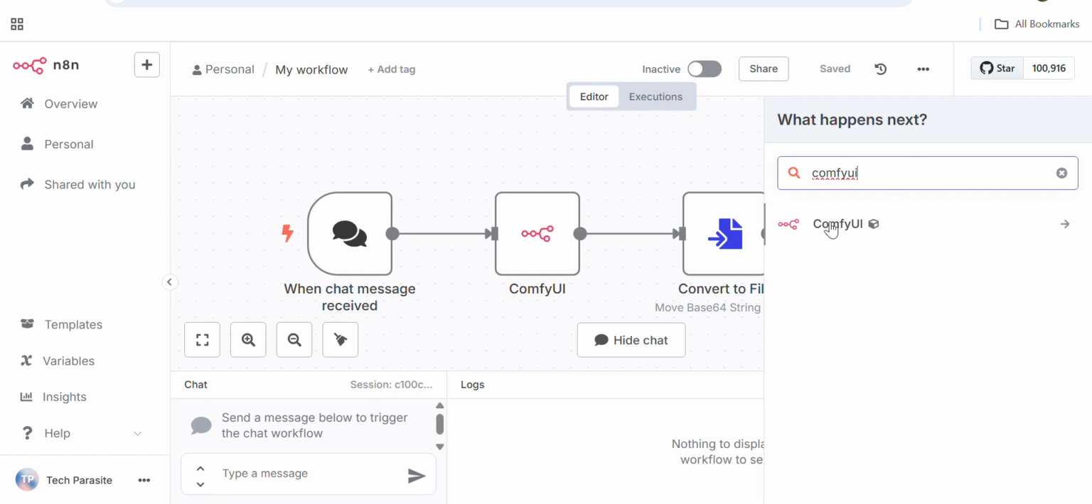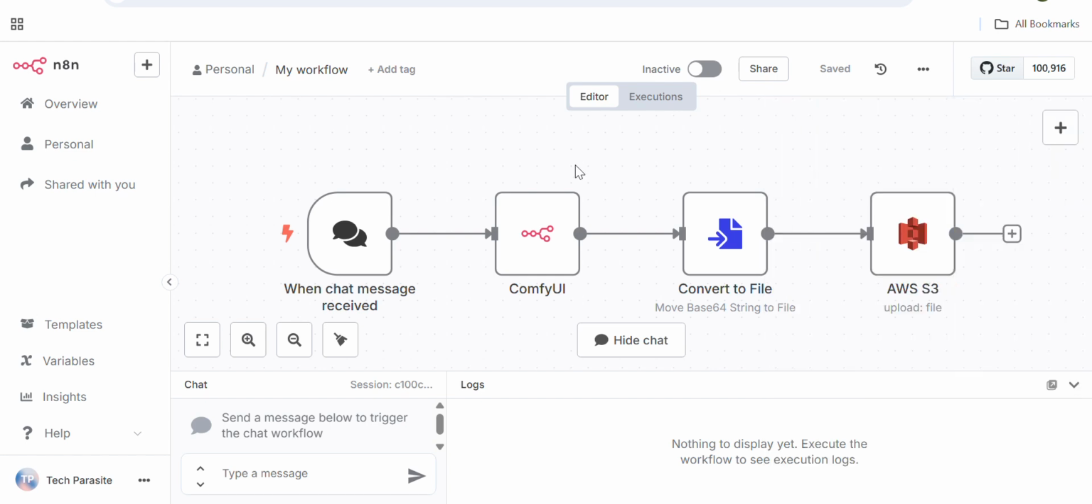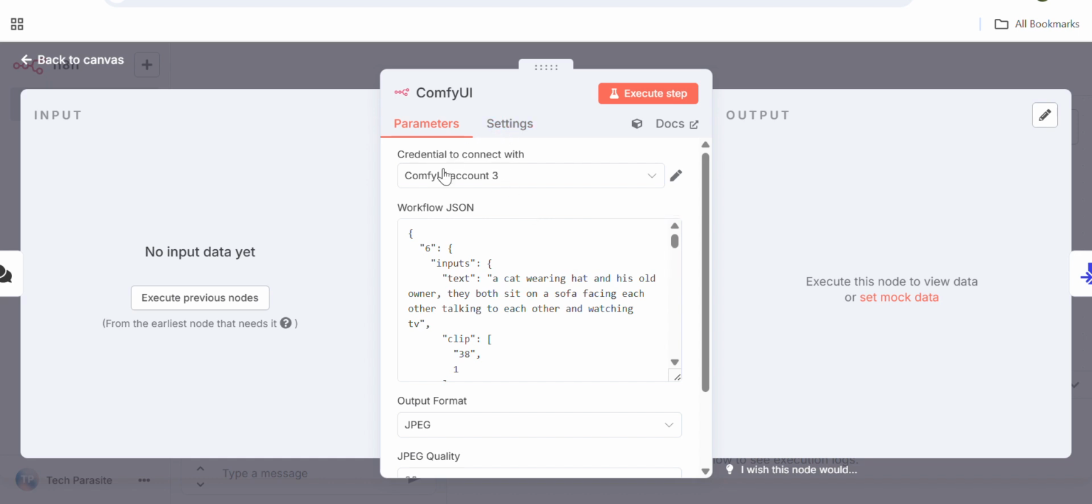So this is the ComfyUI node which I already installed, and you will add it here. After adding the ComfyUI node, you will double click on it, and you have to set up the connection with your ComfyUI instance. I'll show you, let's say you are running ComfyUI on FastAI or RunPod, like on any cloud service provider.